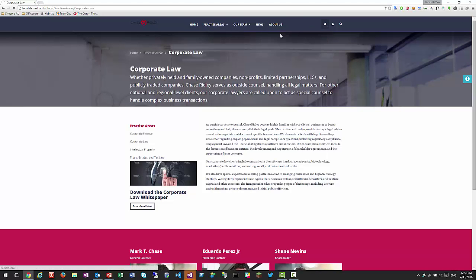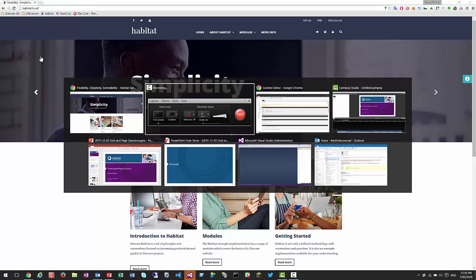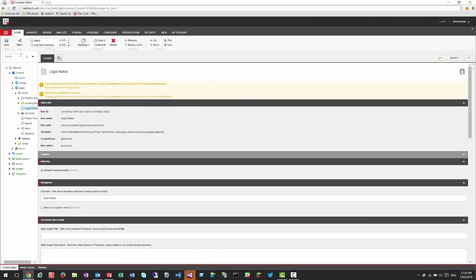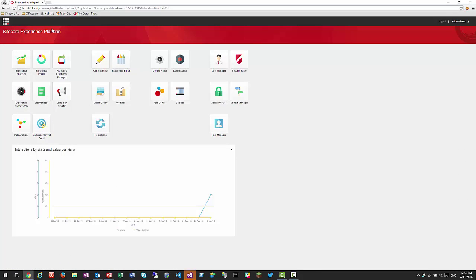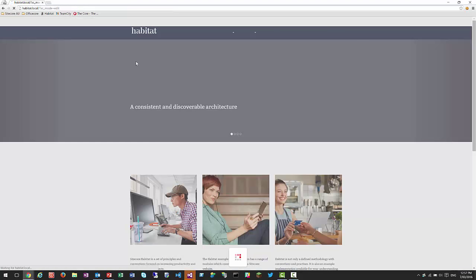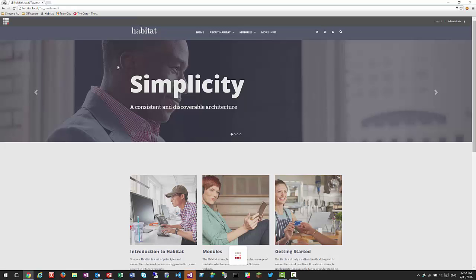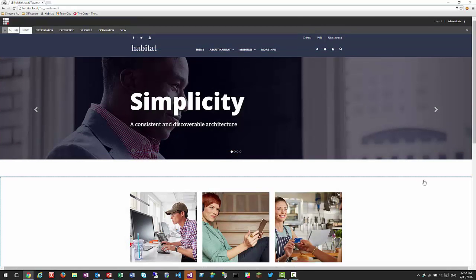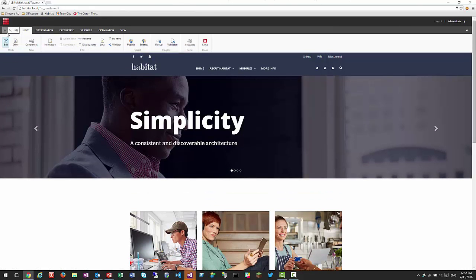Okay, so let's go back to Habitat. Now, if I switch over to Sitecore, so this is the Sitecore Launchpad, where I can access all the tools in Sitecore. I'm on the Habitat domain now. So if I go to the Experience Editor, I will start editing the Habitat pages. So let me just disable the editing and designing for a while, so I can browse around.